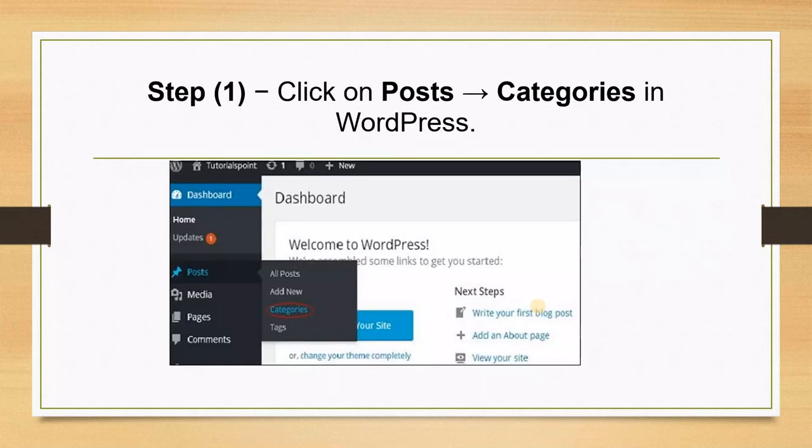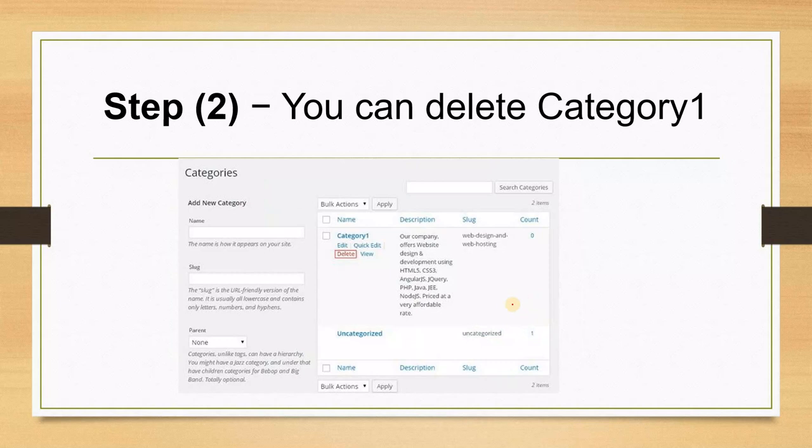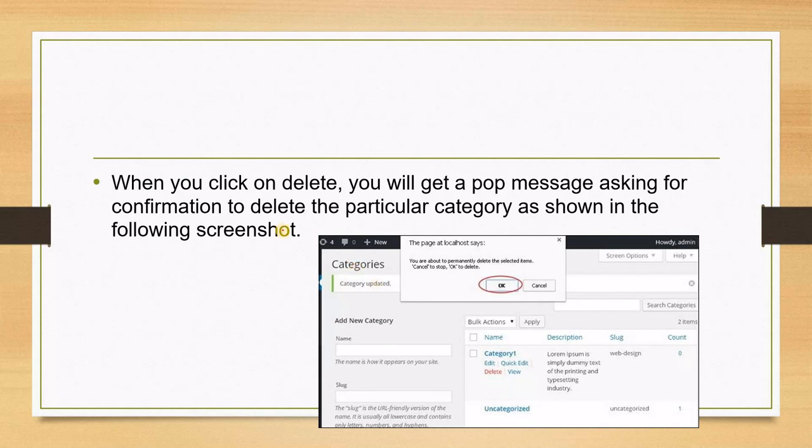Next, you can simply see how to delete a category. Here, where you are finding the links edit and quick edit, here is the delete category link. Just simply click on this link and this particular category will be deleted. Before deleting this category, you will get a pop-up message, which will ask you for confirmation of deleting the particular category, like this one.